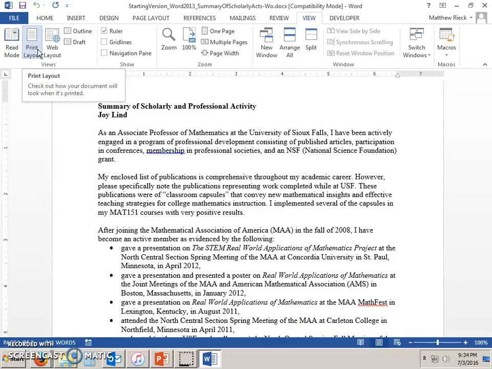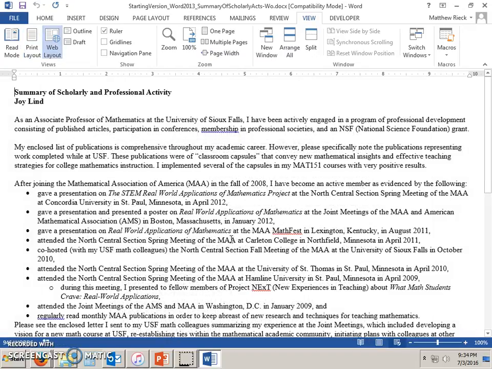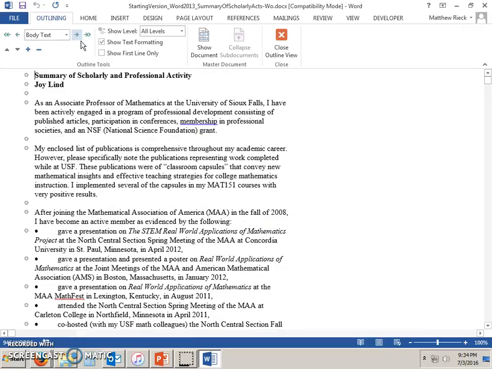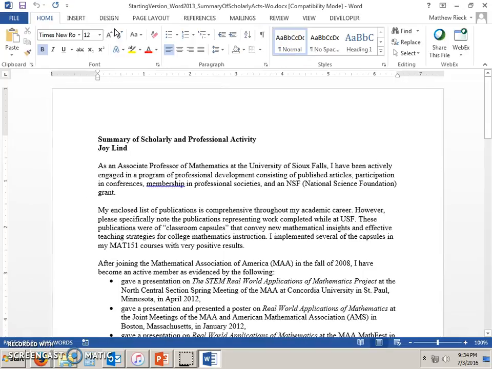Print layout is the main layout that we're going to be using. It allows you to see the document as well as the ribbon up here so you can make edits. Web layout would be how your document will look as a web page. Outline is just kind of an outline of the document. In this case, the document doesn't really lend itself well to the outline view, so we're not going to worry too much about that.